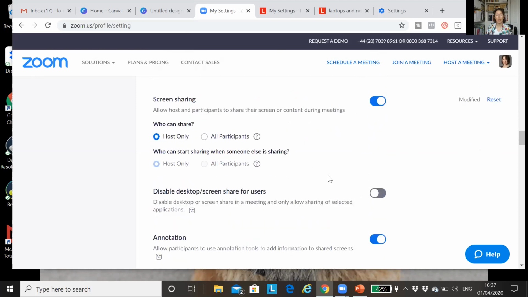What other things I think are important? Only I can share things on a share screen. Obviously that's applicable to this particular scenario. If you're in a team meeting though, or you use Zoom for team meetings or client meetings, you might want to select all participants to have everybody be able to share and comment and reshare as applicable.